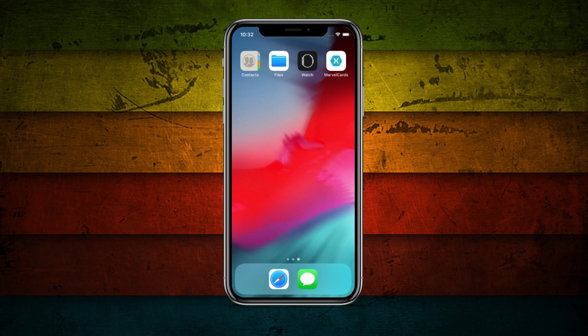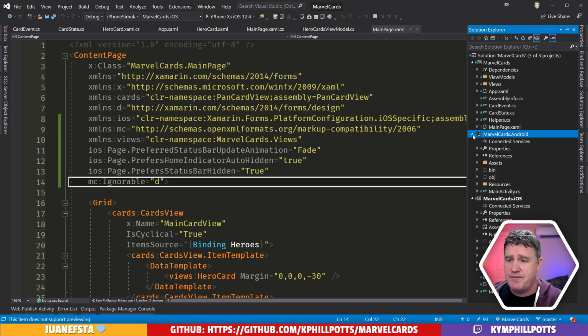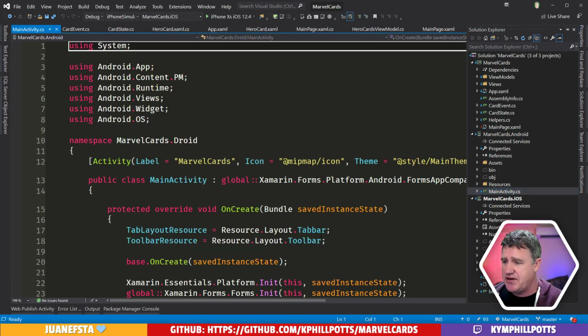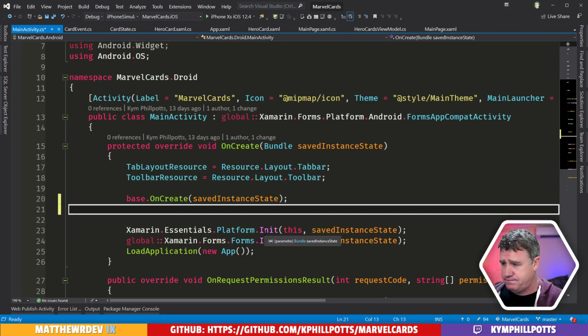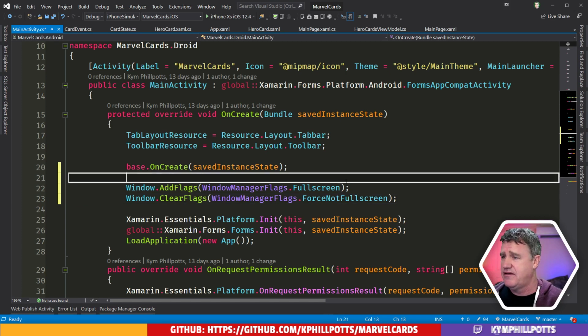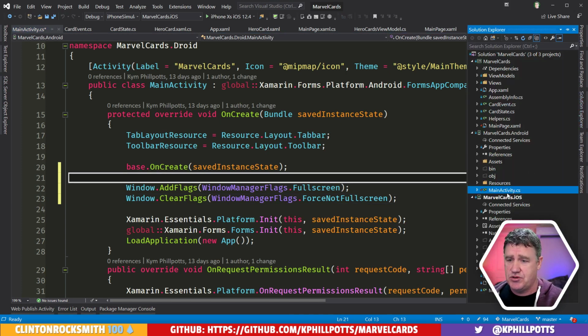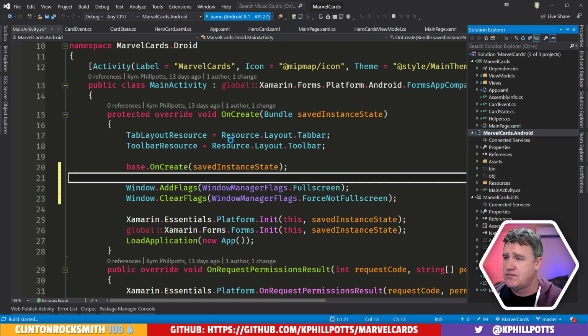oops. Sorry guys, I'm on the wrong screen here. So the code, basically under our Android in our main activity, you can come in here and say, let's set the window flag, say, hey, I'm full screen, clear the force not full screen. I don't know, it's an Android thing. And that should hopefully mean in my Android one now it's full screen as well. Let's spin it up and see if that works.